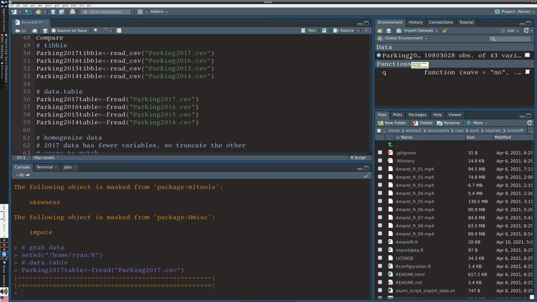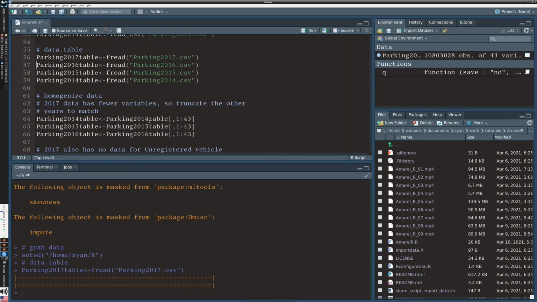So in order to merge this data, I'm going to load all 4 of the yearly files. When I examine the data, I notice that 2017 has fewer variables than the first 3. So I want to compare all 4 years. So I'm going to throw out the extra variables on the first 3 years. So I'm only keeping columns 1 to 43.